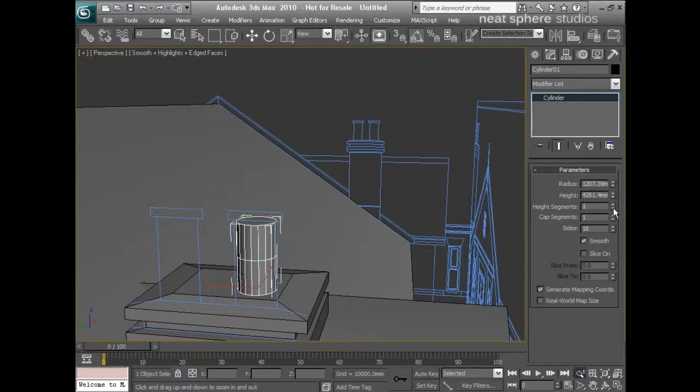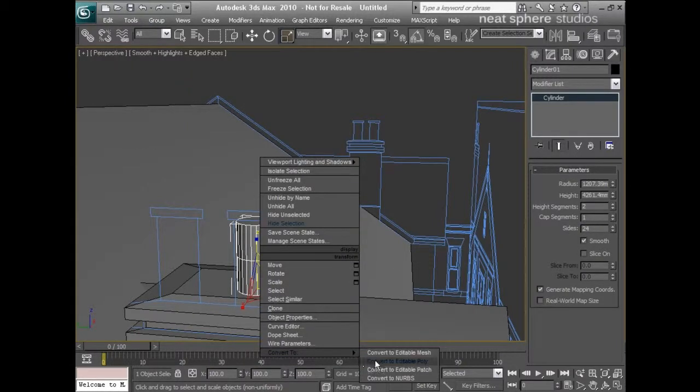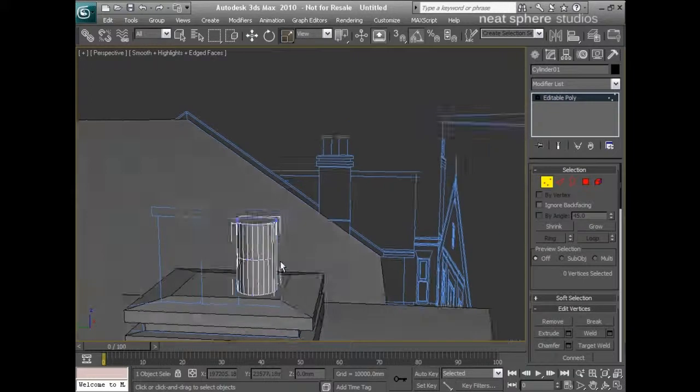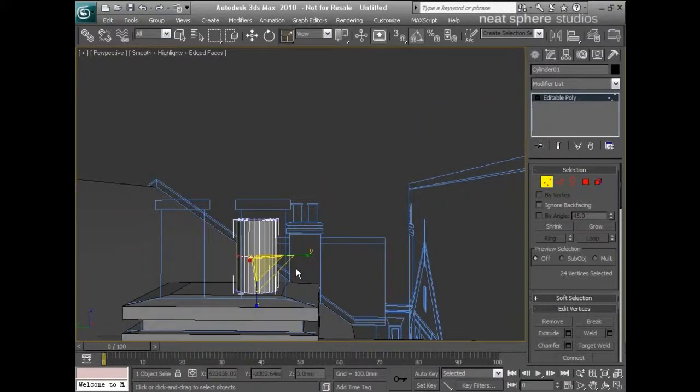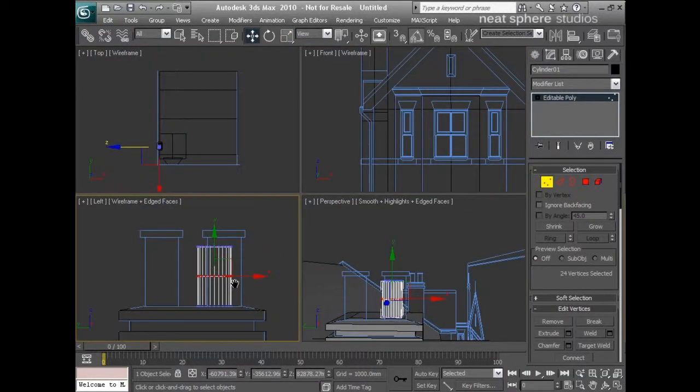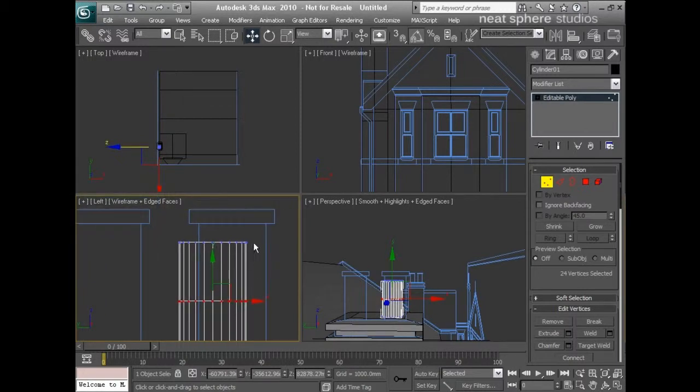And I'm going to say height segments is just going to be 2. So I'll make that 24 so it looks a bit smoother from a distance. Don't really need to have too many, otherwise it's going to look odd. And then from this view, what we'll do is pull these up to there. We'll pull these up to there.